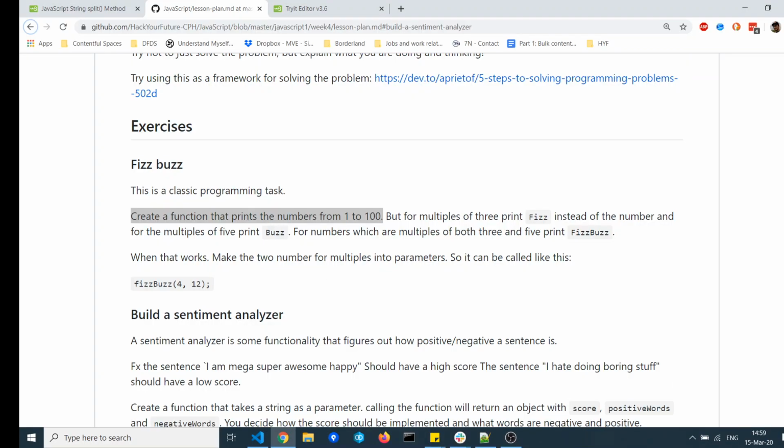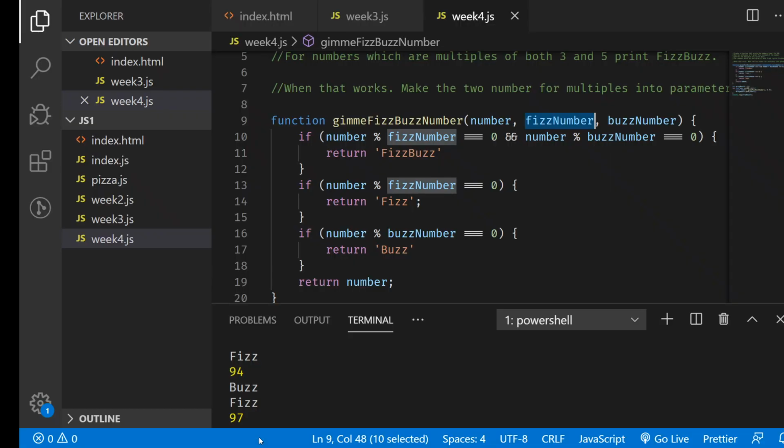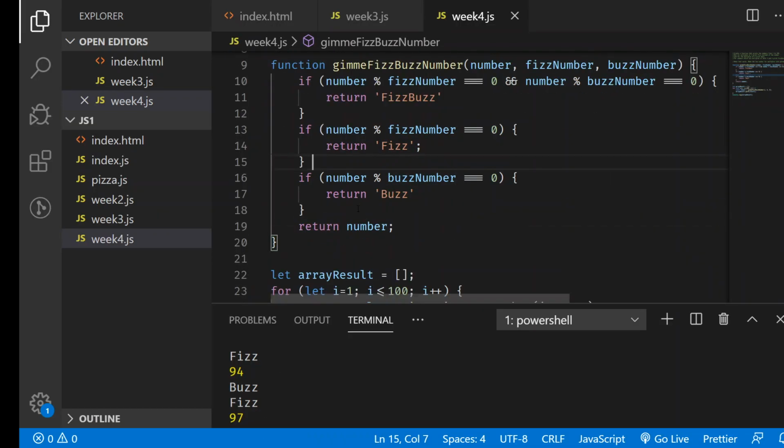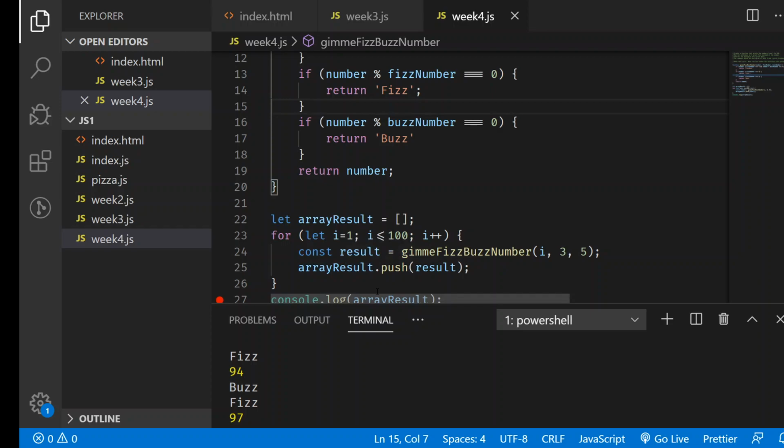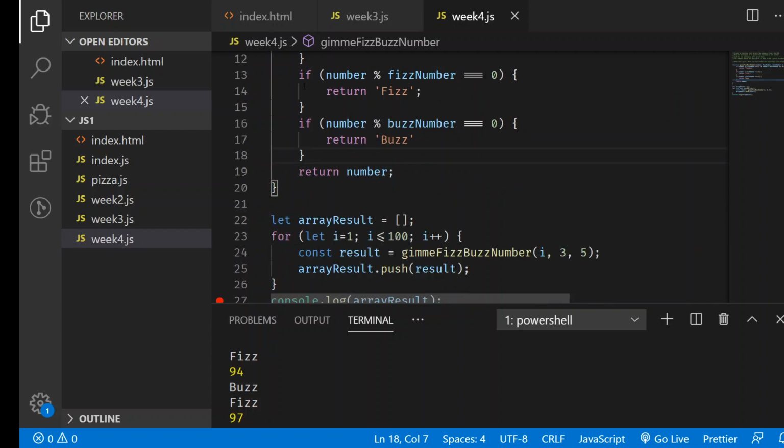Anybody have a comment or a question on this FizzBuzz exercise? Alex: Will we use a for loop above the if statement and use array dot push fizz buzz, array dot push fizz, array dot push buzz like that? You mean here? Yeah, if number divided equals to 0, array dot push buzz like that. Yeah, this is also okay. You could do that. You see this for loop could be inside this function. That's another way to do it.